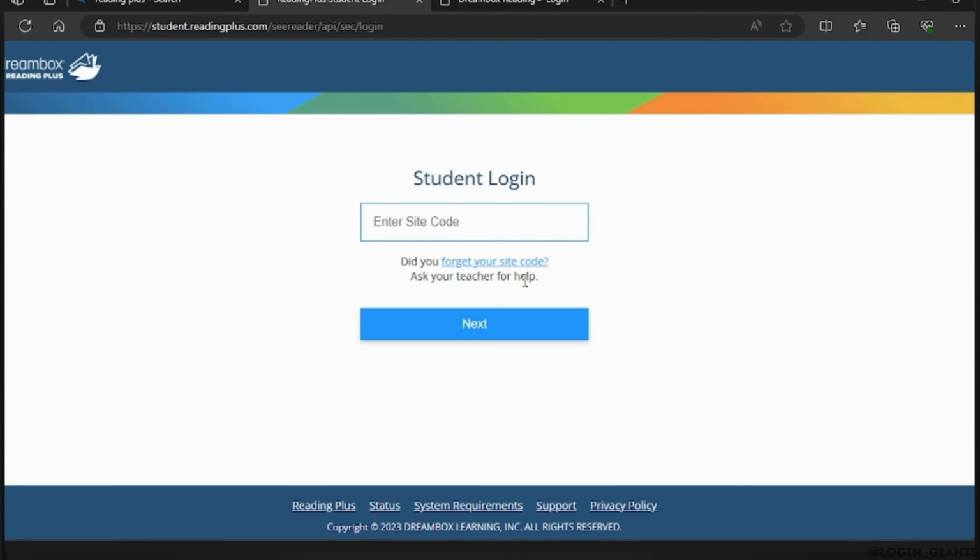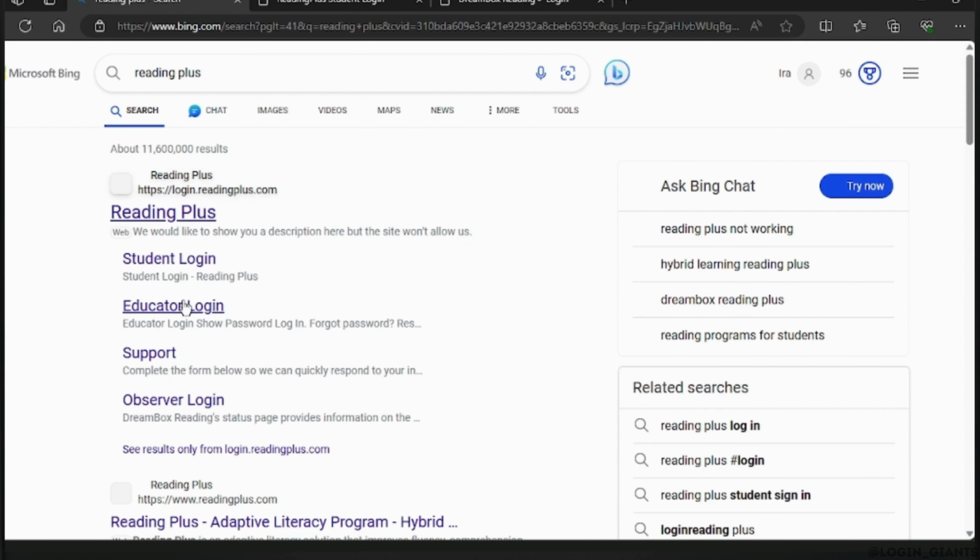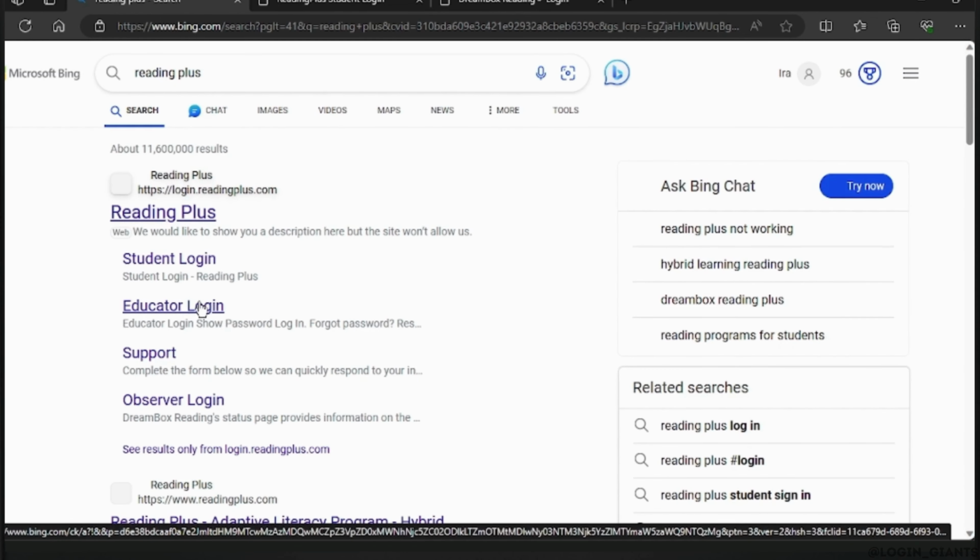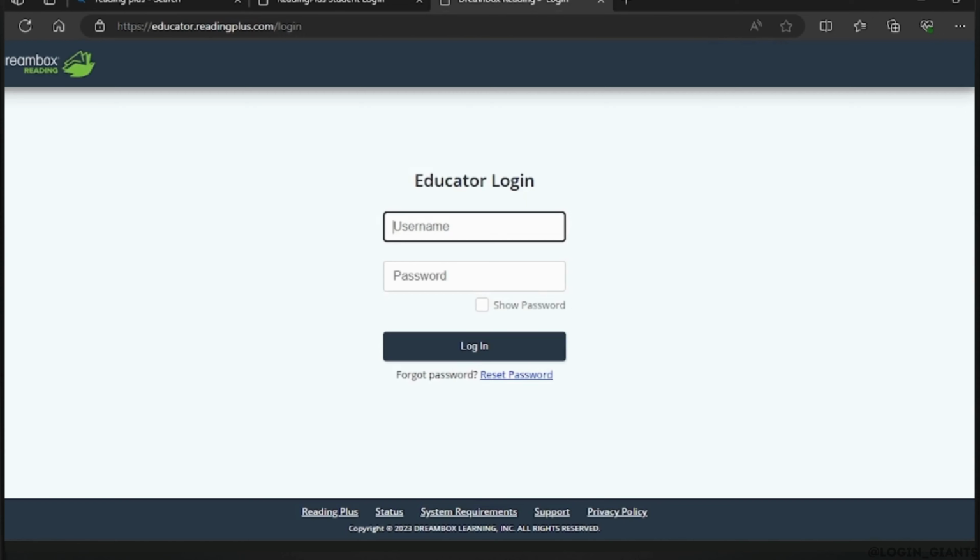If you are an educator, go back to this page, click on Educator Login, which will redirect you to this page. As an educator, you will have to log in through your username and password. In case you forgot your password, you can also reset it from this link right here. And like this, logging in to Reading Plus is as easy as it seems.